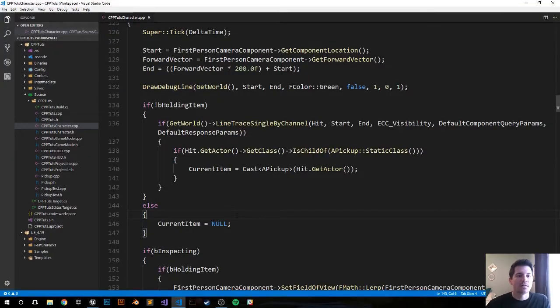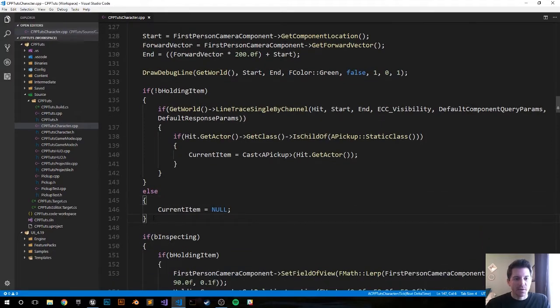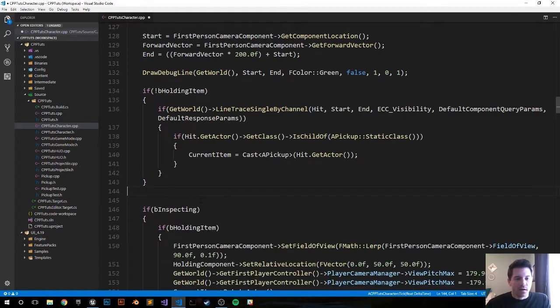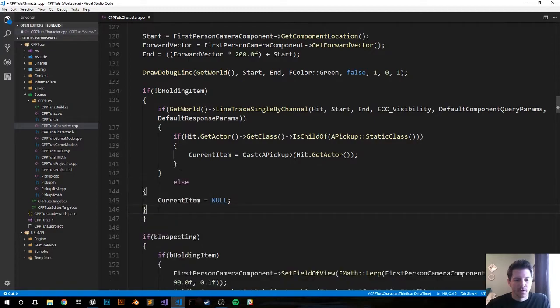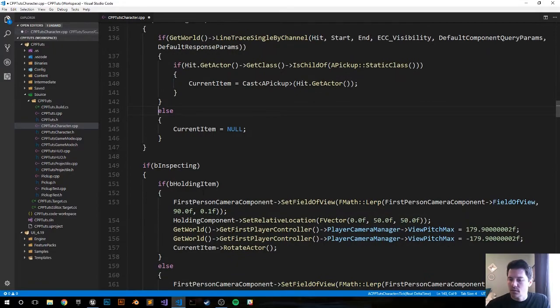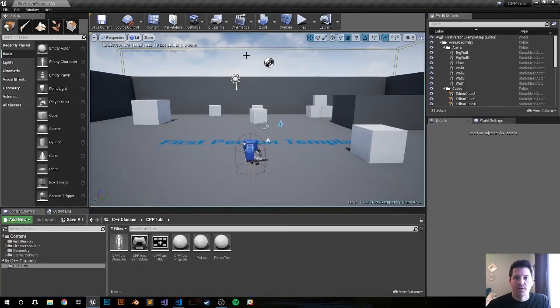So the first error is on the tick function right here. This else statement is hooked up to the wrong if statement, so cut that, paste it under this if statement, and that should now prevent the engine from crashing, because I was always trying to run a function from current item, but current item was always null. And then right down below that right here, this should not be max, should be min. Save that, let's recompile, and we should have a working build.